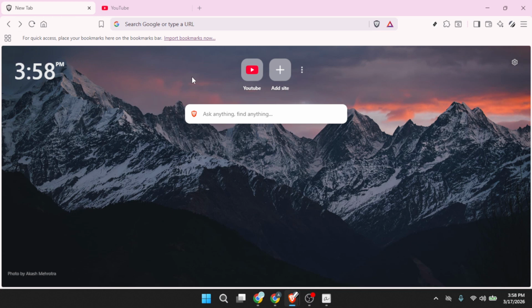That's it. You've added site shortcuts in Brave, giving yourself a faster, more focused start every time you open a new tab.